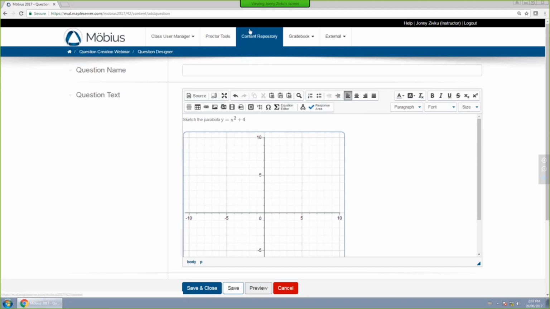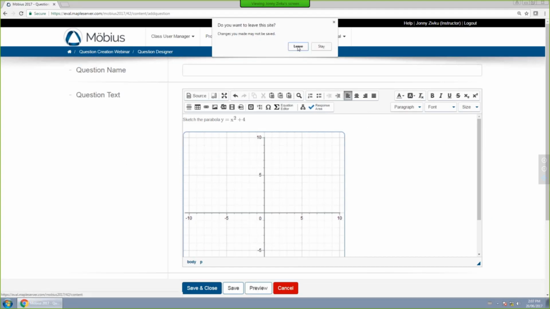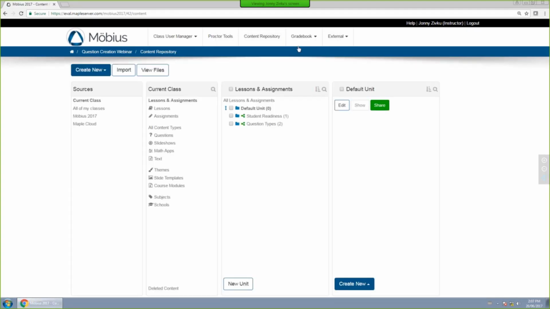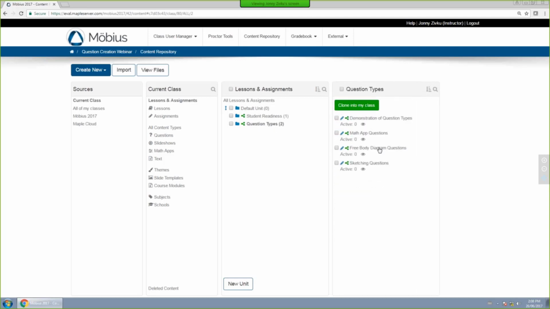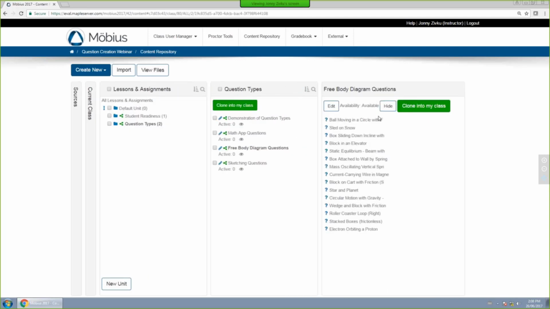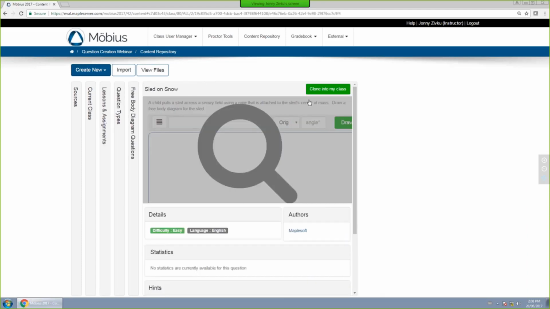Next, I want to show you some examples of free body diagrams. Now in this case, I'm not going to create one from scratch. Instead, I'm going to open up a few that exist already and show you some samples. So for that, I'm going to go to question types, and I'm going to open up this group of free body diagram questions. The first one I have to talk about is this sled on snow.